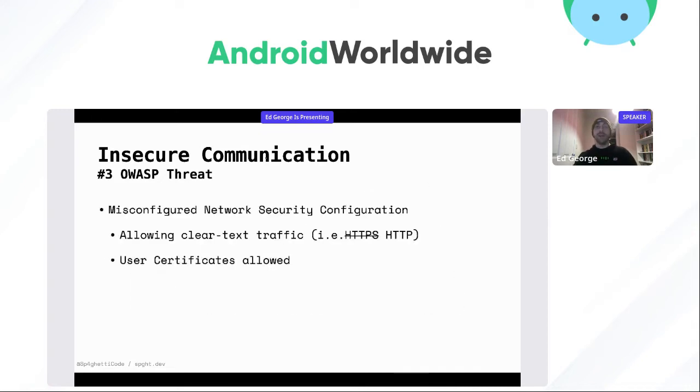I think the most common cause of bugs here in networking is having a misconfigured network security configuration file. Now, that's the XML file that you have in your app, which states your network configuration. Sometimes we will make an allowance for clear text traffic. Let's say that we are using an API that hasn't yet migrated to HTTPS, which, believe it or not, I'm sure there will be people in the audience that have that problem.